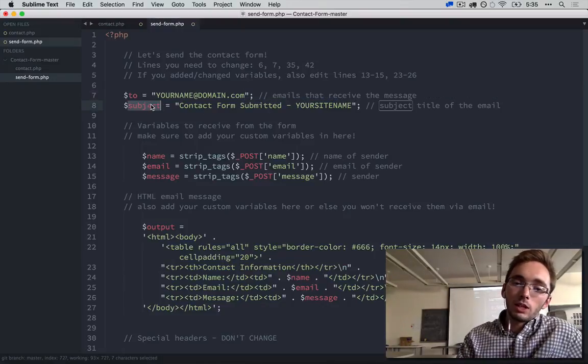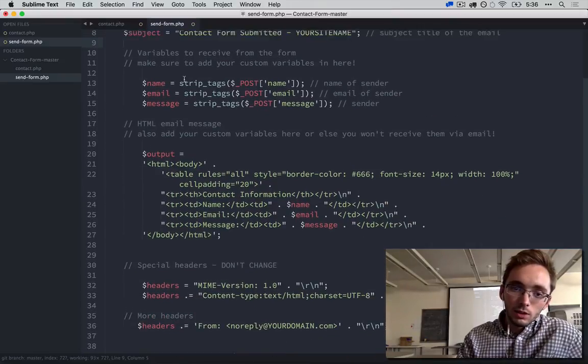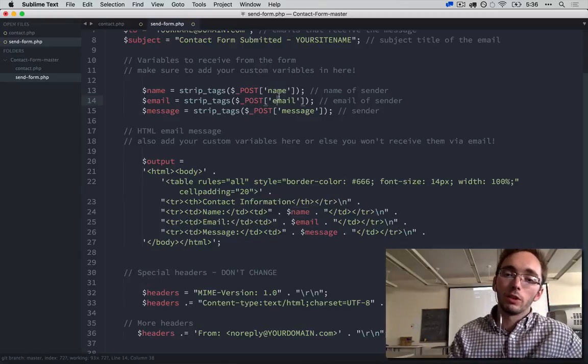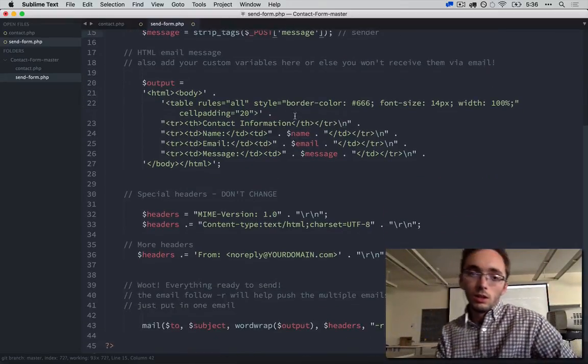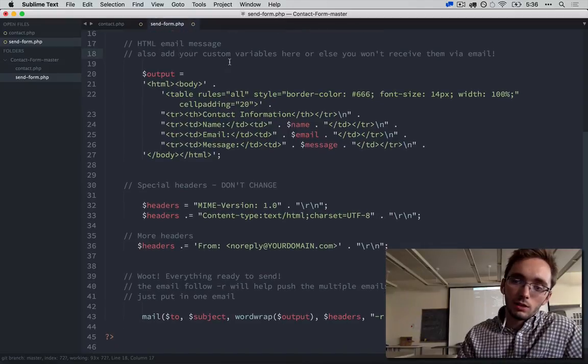The subject is what the email is going to say when you receive it. So you can have contact form submitted and then whatever your site's called. And then leave this part alone. Again, it's just grabbing whatever the user typed in. And then the HTML email message part is what you're going to see in the email. So it's going to say contact information. It'll say the person's name, their email, and their message.